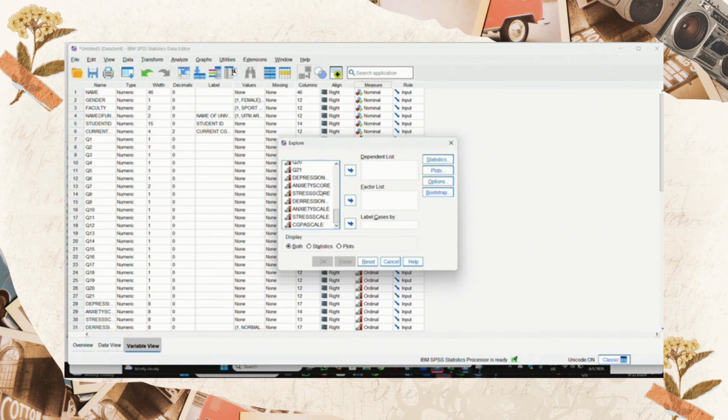Make sure before we put any variable the dependent lists are reset already. Key in the variable in the dependent list, which is depression score, anxiety score, and stress score. Then key in the variable in the factor list, which is gender and CGPA scale.